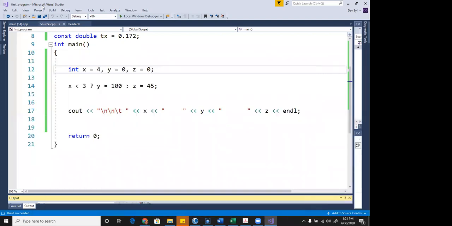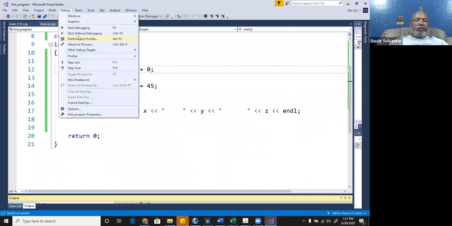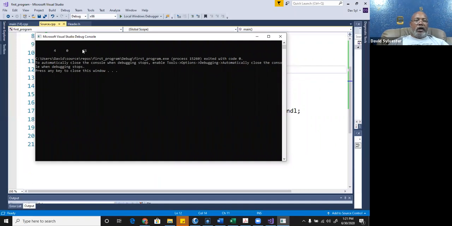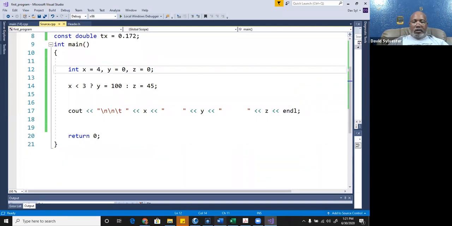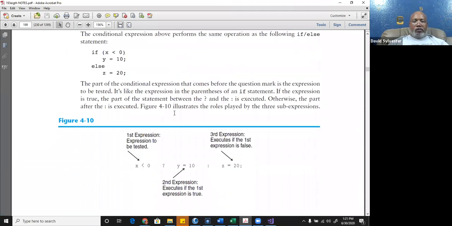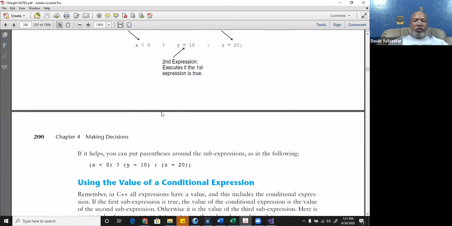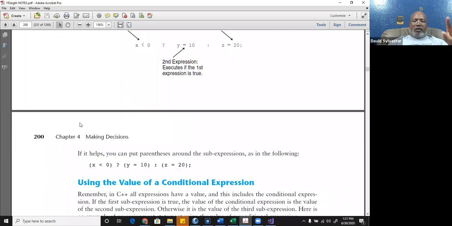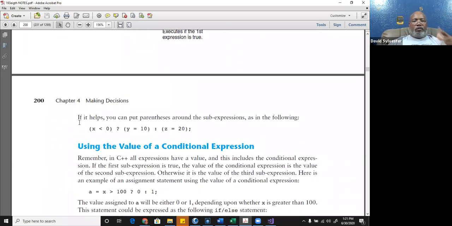Let me see why it's not. It should pop up. Okay. Yeah, there you go. Right. So see, the z is 45. Got 4, 0, 45. Right. Yeah. And like I said, it's just a shortcut. You might use it, might not want to use it. It's just up to you. And this just explains how it is used. I don't ever give a program to do it that way, but you can.